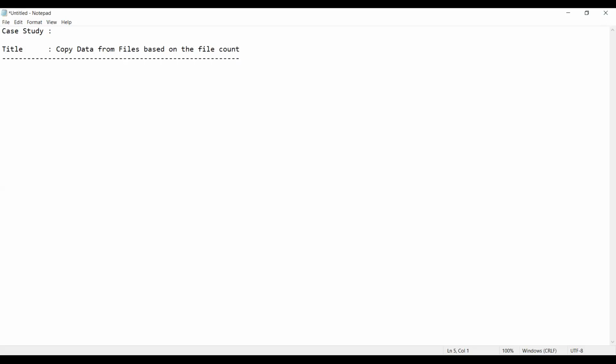Okay, guys. So here we have the source data storage. The source data storage I'm using here is Azure Data Lake Gen 2. And here I'm using containers. So today I'm using multiple containers, guys.